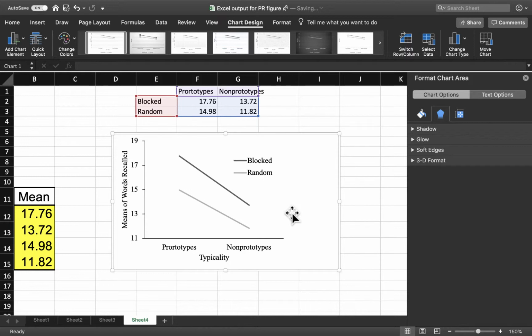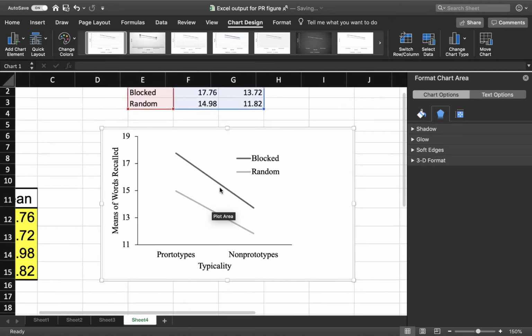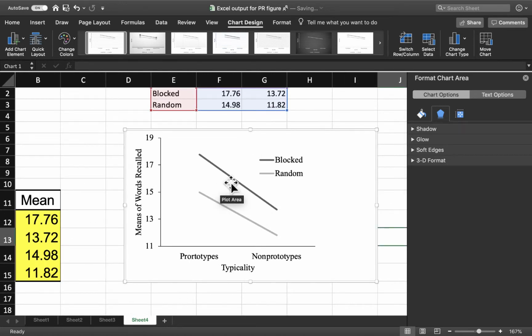That's perfect. Now one thing I would do, because these two lines, even though it seems like a light and dark gray, if you print it, it almost seems the same. So it's hard to tell which one is blocked and which one is random. So in order to distinguish, we're going to add something to one of these lines.